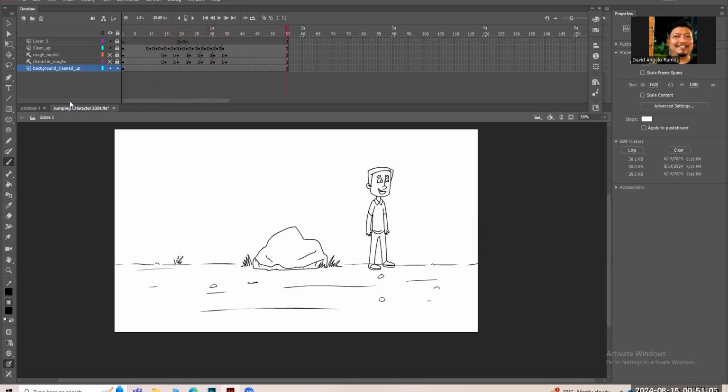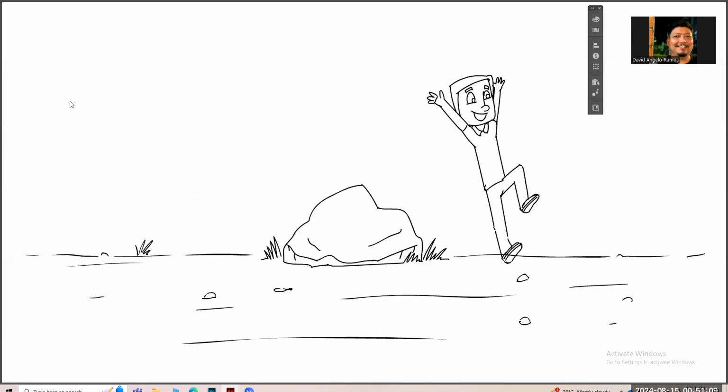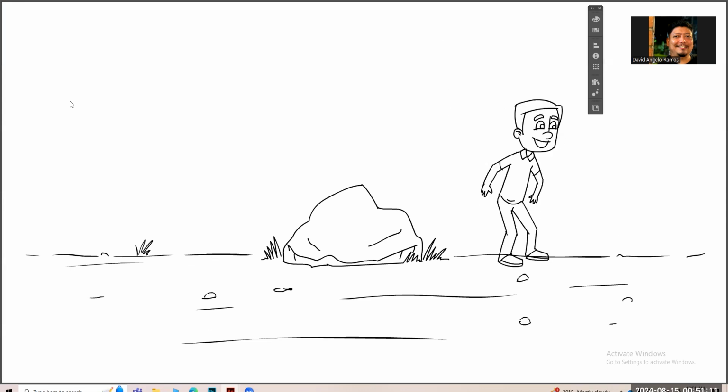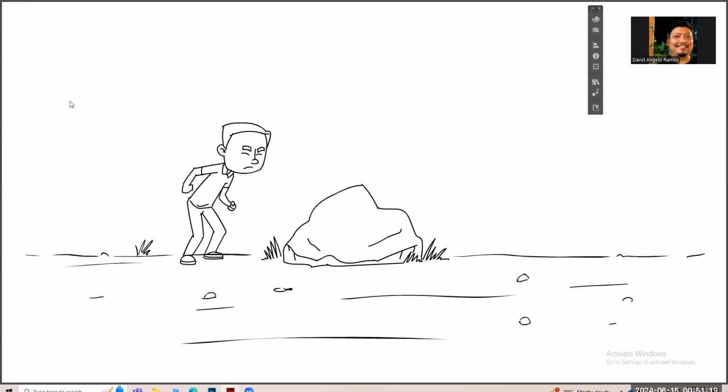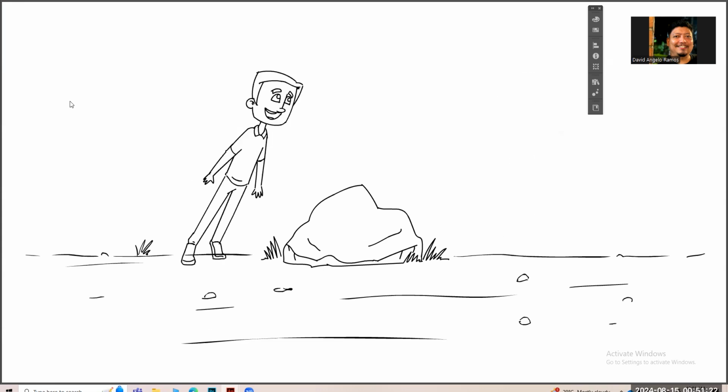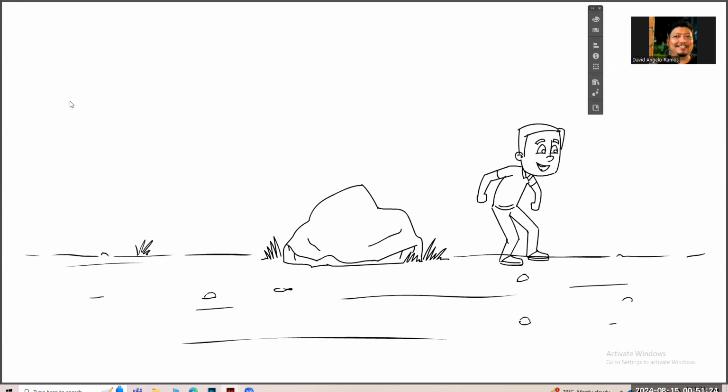So I'm going to press Control Enter to see the real animation. So here it is. As you can see, the character is jumping over this boulder, which serves as an obstacle. Okay, so that's it for now. I'm going to see you in the next video.